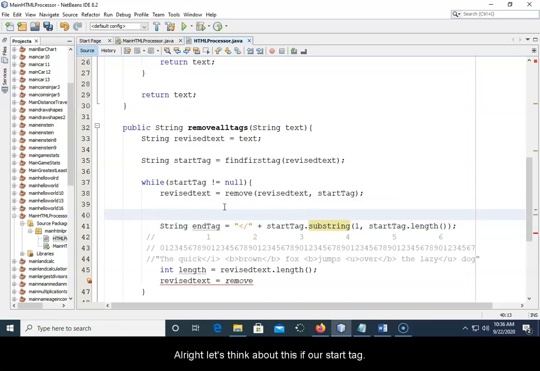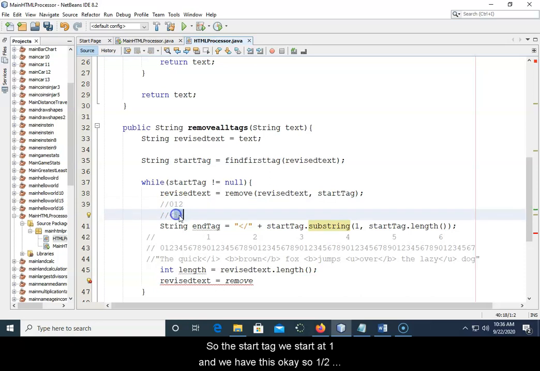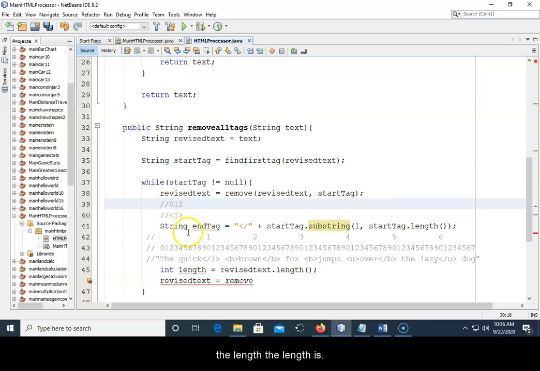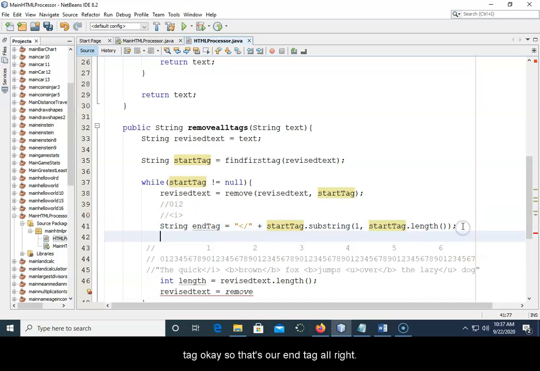All right, let's think about this. If our start tag is this right here, and we give it an index 0, 1, 2, okay. So the start tag, we start at 1, and we have this, okay? So 1 to the length. The length is 3, right? So 1 to 3, remember it's a substring, so 3 minus 1 gives us that. So it would return this right here. So we have this plus I and then the closing tag, okay? So that's our end tag, all right?